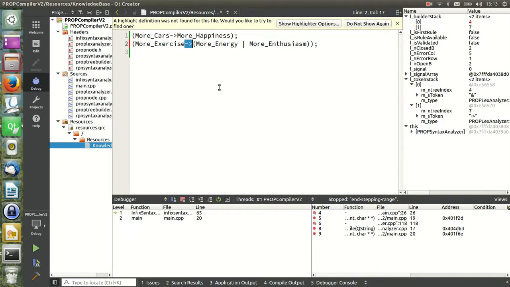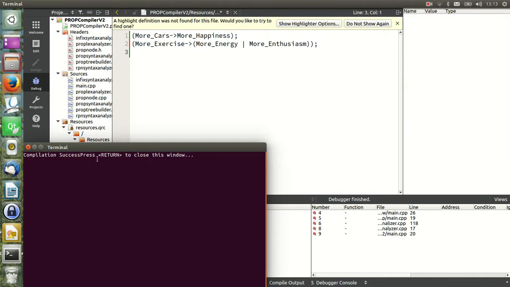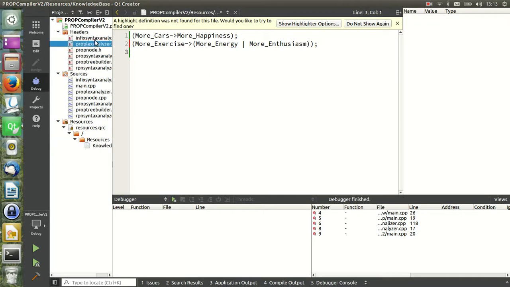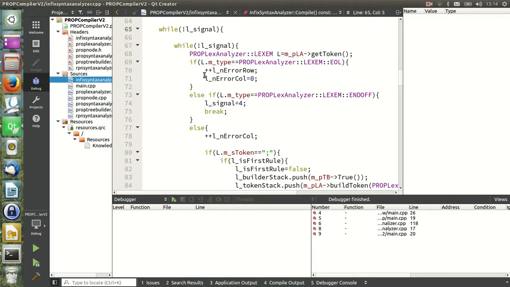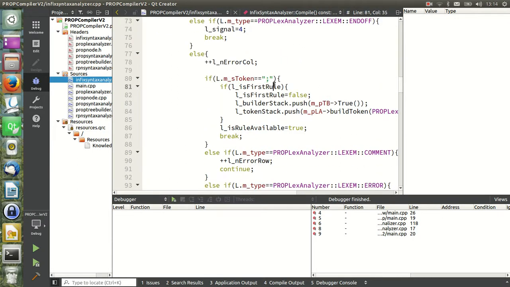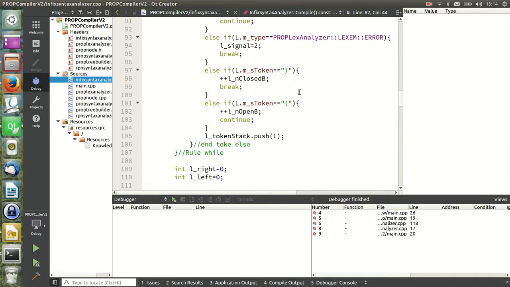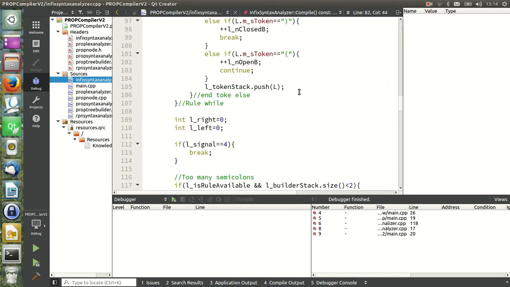Okay, we're almost finishing, so stay calm. Okay, the compilation was successful. Well, the last step was, let me see, the Infix analyzer. The last step was to have the semicolon. So the semicolon says, okay, is it the first rule? It's not, it's false. So what is it going to do?